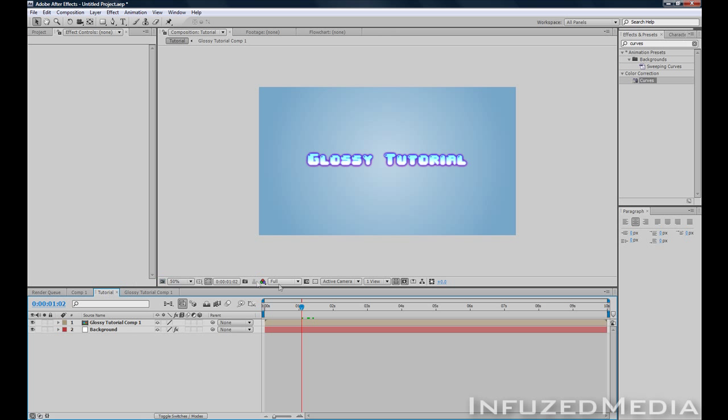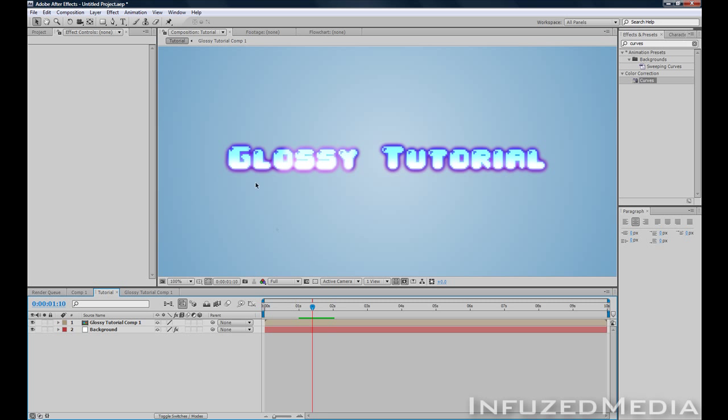Now if we go back, we can go through our text and you can see it actually shines across. And that's pretty much all I did to do that effect. And that was just a quick tutorial on how to create this pretty cool looking glossy text in After Effects with that shine.